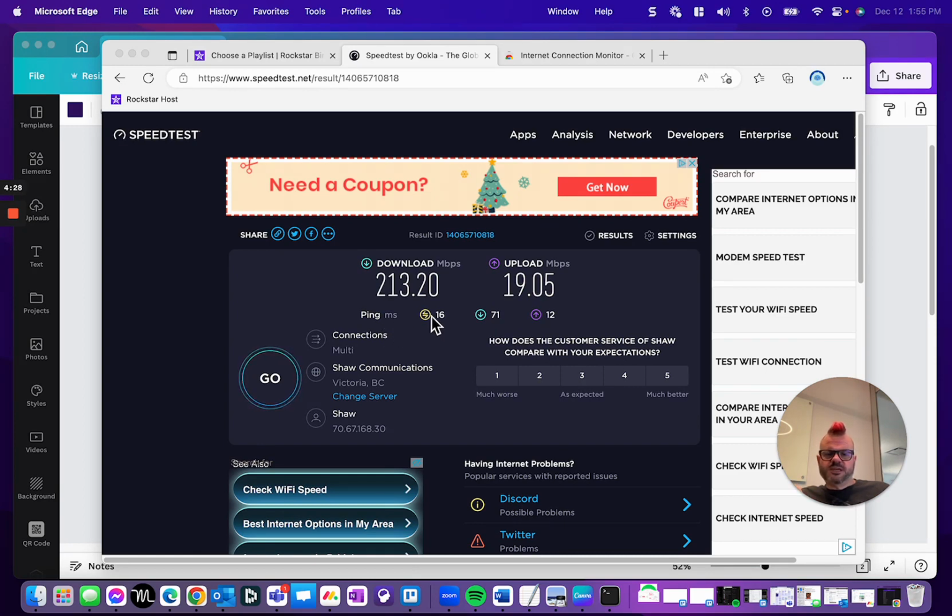So in this case, I'm getting roughly a 16 millisecond ping. That's actually pretty fantastic. If you're getting like 300 or 800 or 1,000, then that could be problematic and something to consider. So we're looking for download ideally north of 25 or 50, upload north of 5, and ping ideally less than say 80 or 100.